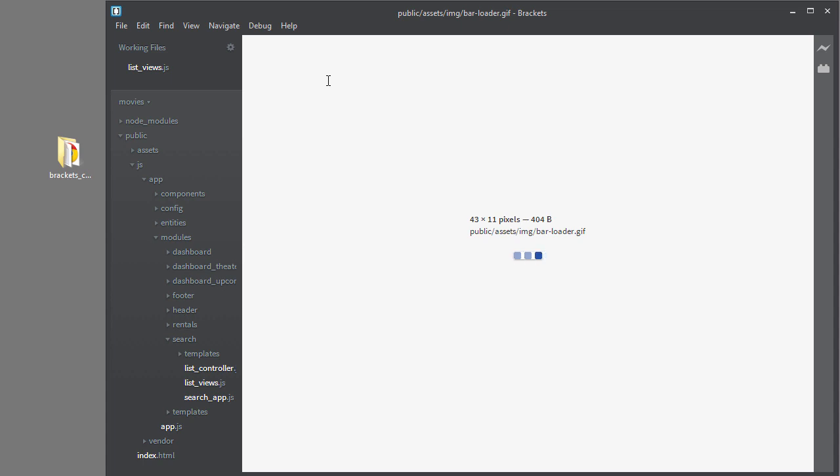There is an article on the Brackets blog about the logic that was used to develop this Quick Open functionality and search. If you want to understand more deeply how it works, I recommend reading that article. I have it linked in the notes.